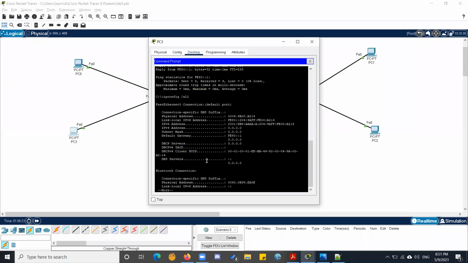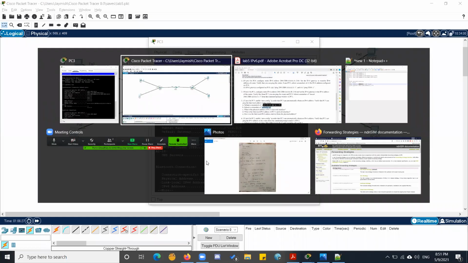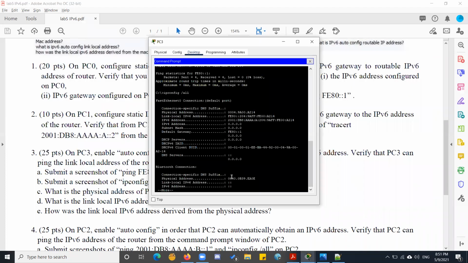This is the ipconfig/all command. And now the question is, what is the physical address of PC3's network interface? From this ipconfig command, you can see that the physical address is this one, the one I have highlighted.